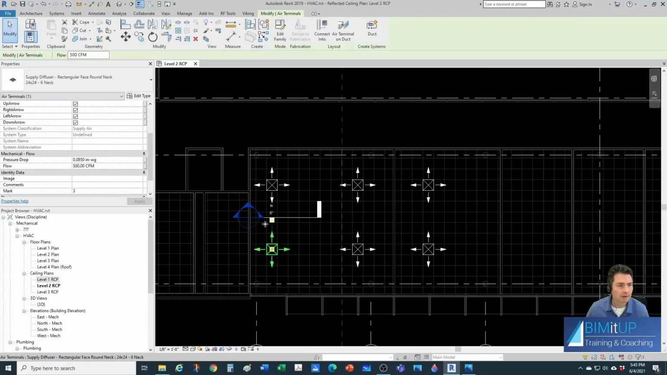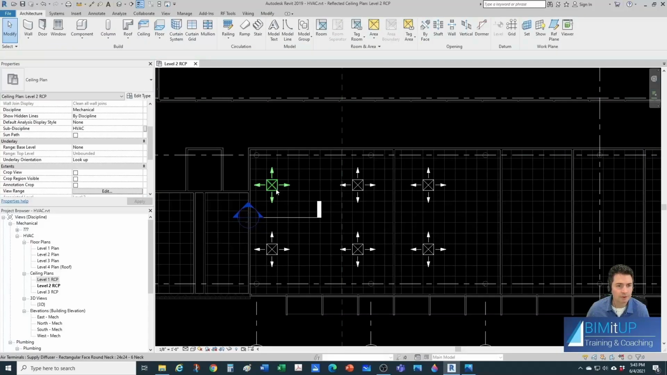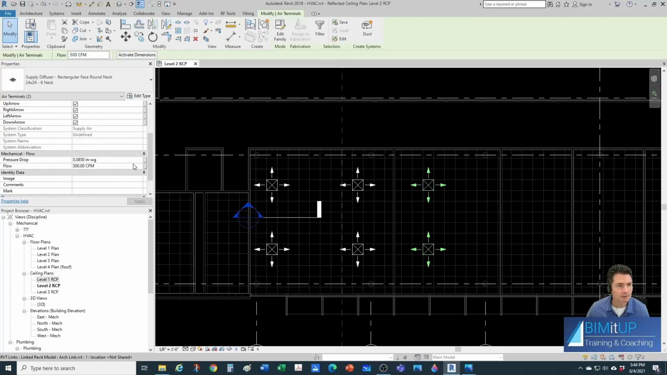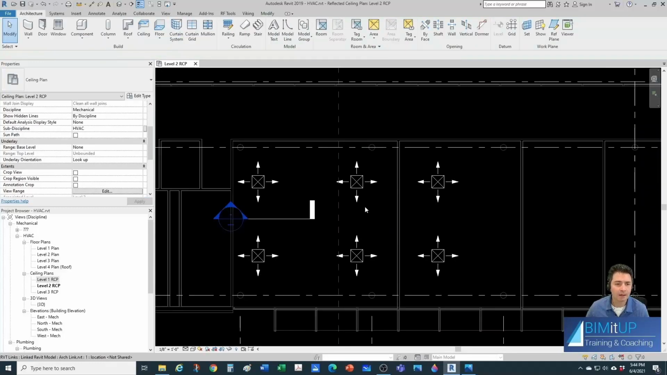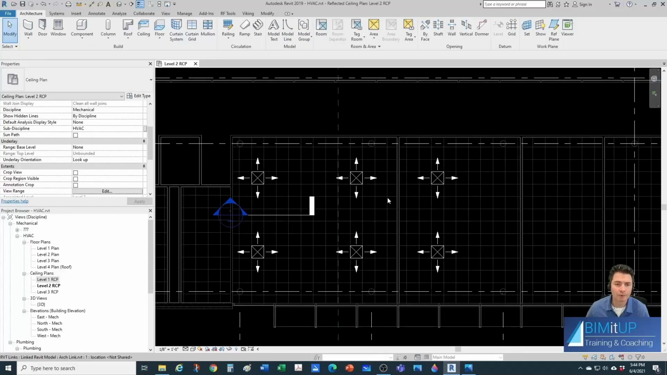And then let's say for each one of these, since these are in the same room, I have 300. So we have 300 CFM for each one of these four diffusers, and let's say these two guys here, since I only have two, let's say they need 400, right? So now let's start creating some ductwork.